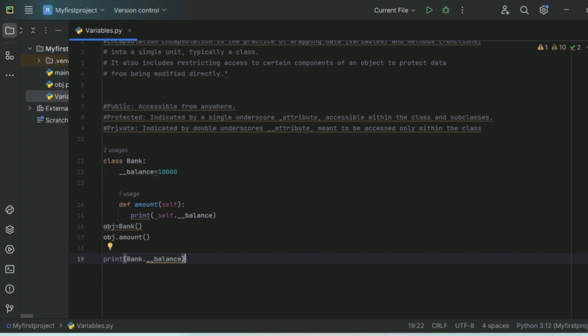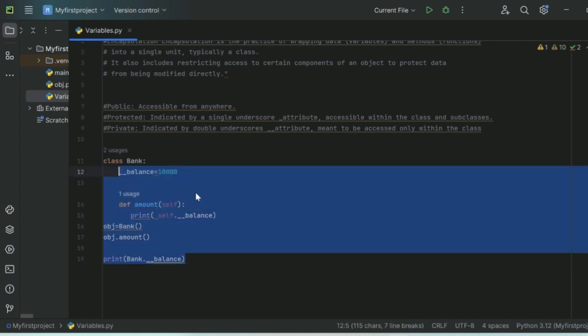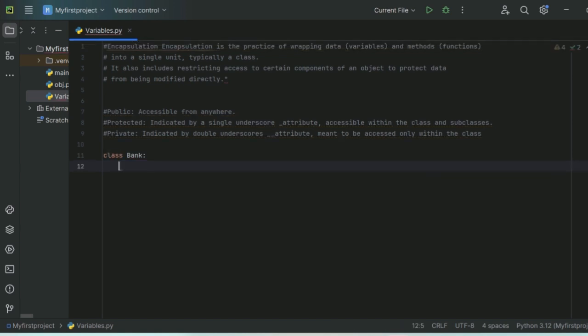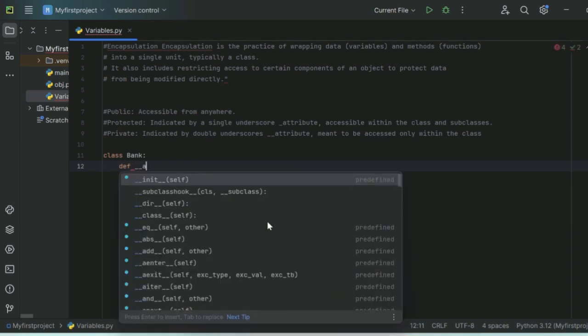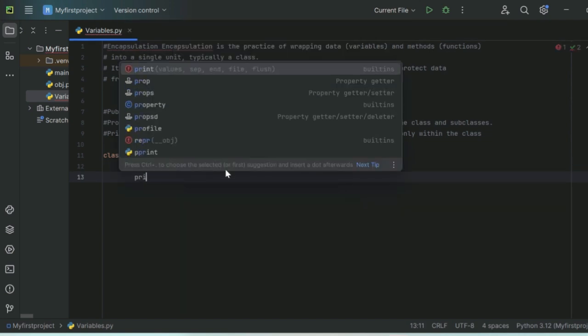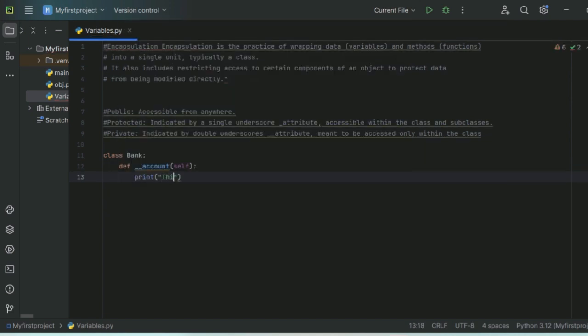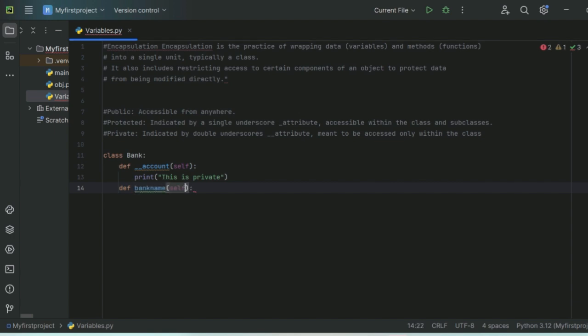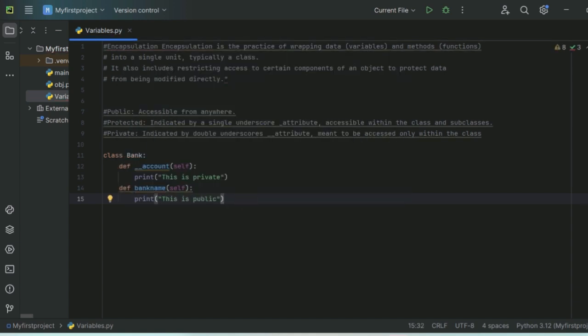Now what about a private method? Let's take an example for that also and then we'll combine both of them. Here define the name of the method. Now let's say the method account, self, and here I'll print one line. I'll say print this is private. Now I'll declare one more method, but that's going to be a public method just to differentiate. Now define, let's say bank name, and here self, and then enter. Again a print statement, print this is public.